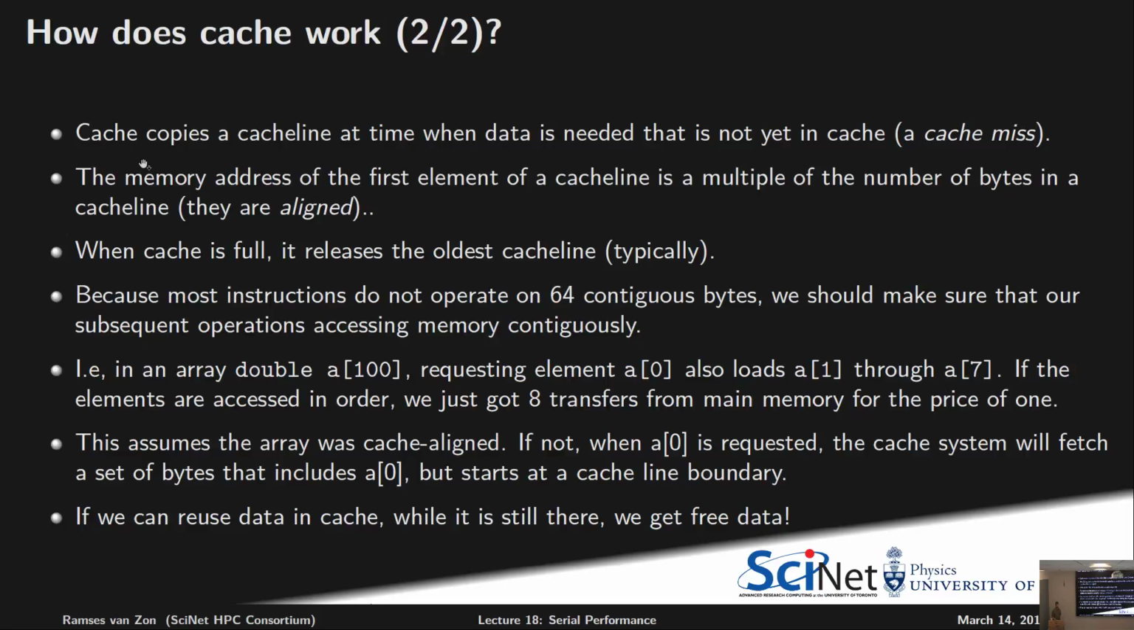Now it turns out that when you get these 64 bytes, you don't just get the 64 bytes from the point where you started, but they kind of have to be aligned. So if you ask for something that's at address 3, you will get elements 0 to 16, where 3 lies in the middle. It has to be aligned to a cache line.